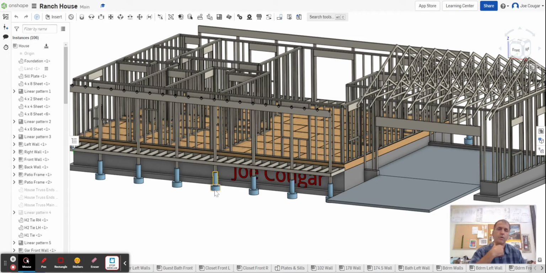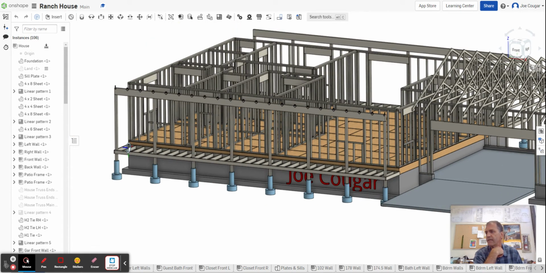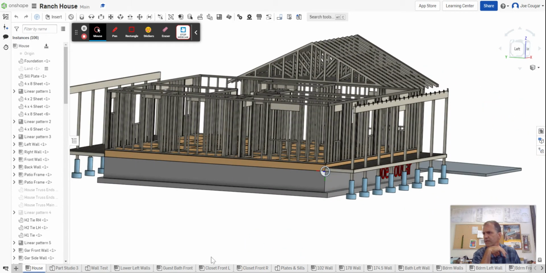Hi again, folks. So in the last one we did with this, we tried to make some deck boards and then realized that our assembly didn't update. And so we just kind of left it like that. But we're going to need to have solid material because we're going to make some stairs based on that height.